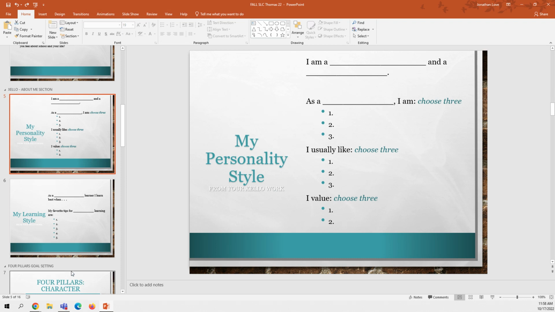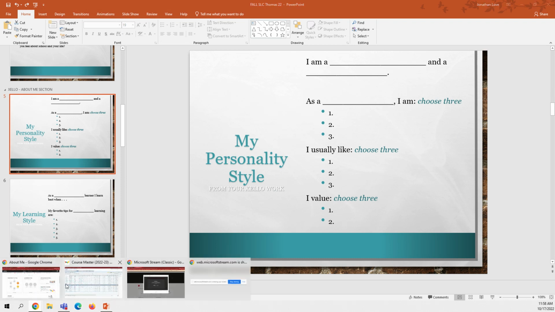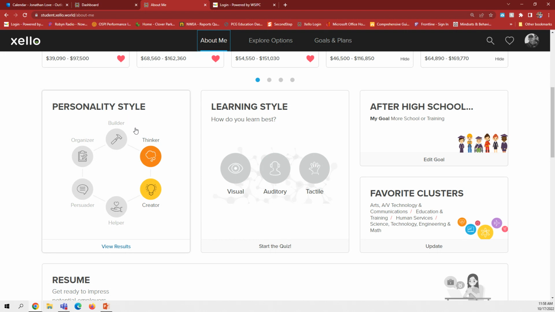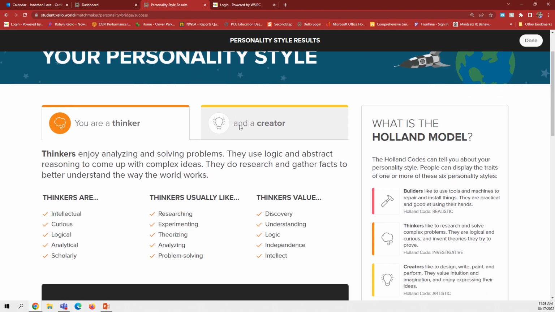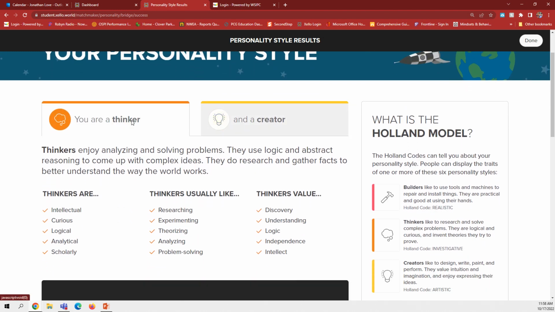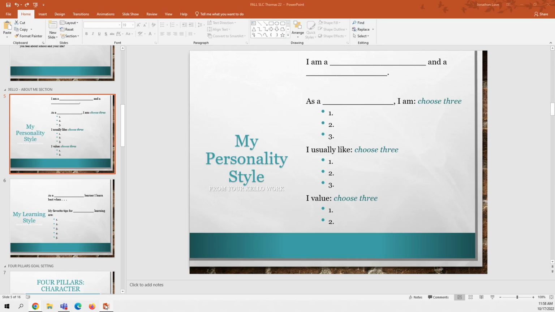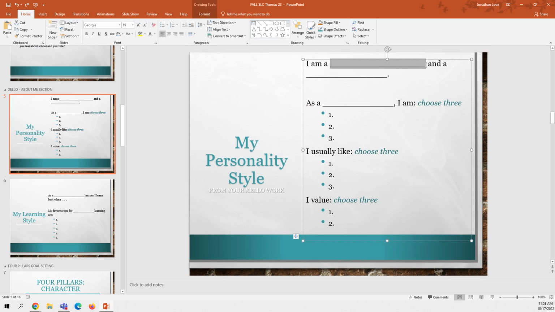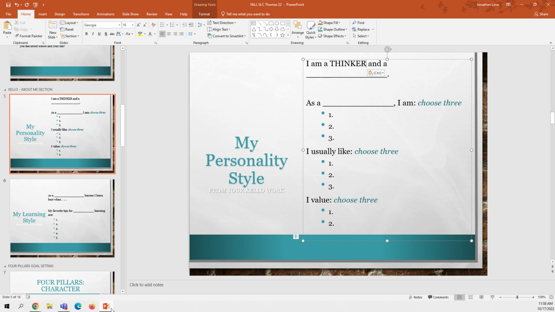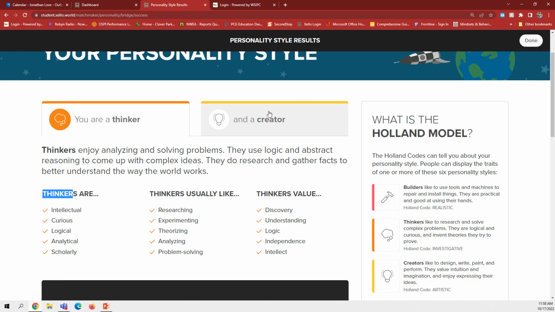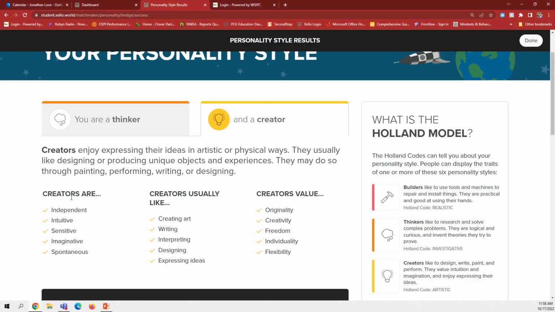Personality style. When I'm looking at my personality style, I am seeing 2, thinker and creator. If I go to view my results, I have 2. I'm a thinker and I'm a creator. So I'm going to make my life a little easier and just copy and paste, because I am a thinker and a creator, right? So I click on creator, I can get to those.